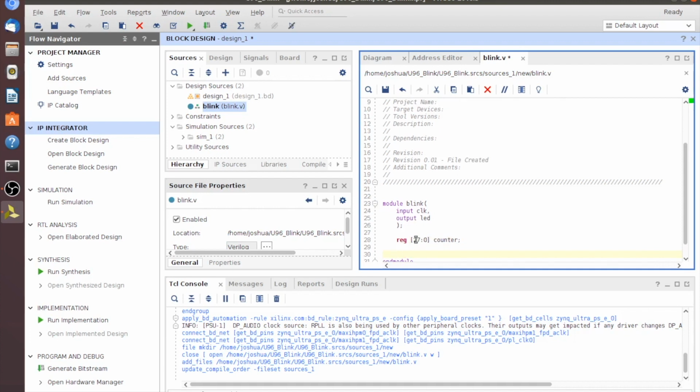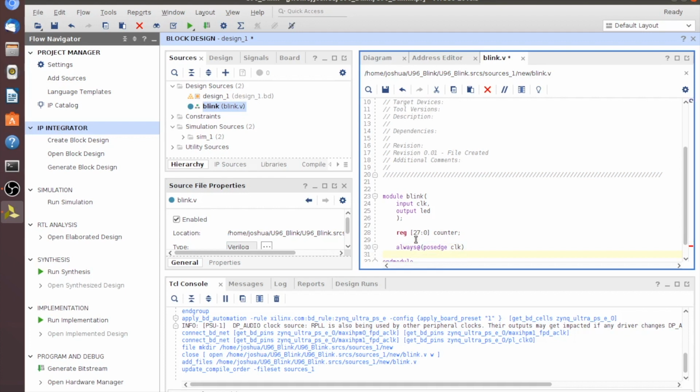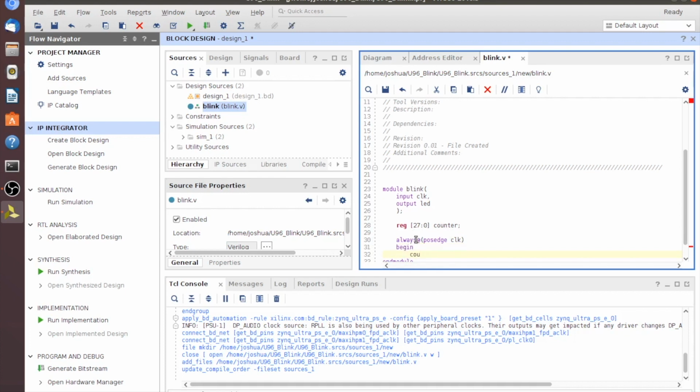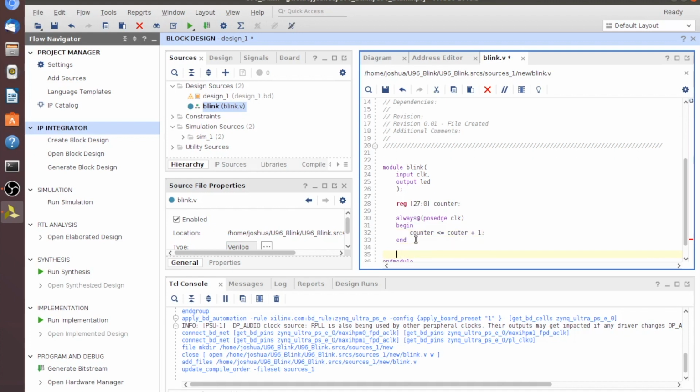Then we're going to do an always block. Always at the positive edge of the clock, which obviously you don't have to use. You can use the negative edge if you like. Then we'll begin that block. Then we'll just do counter takes counter plus 1 at every positive edge. And then we'll end that block.